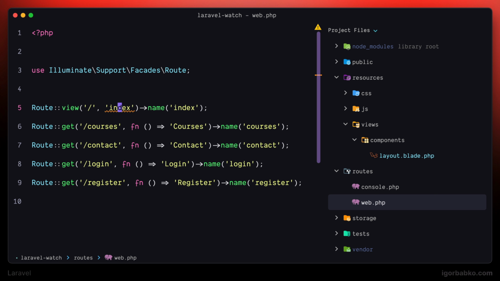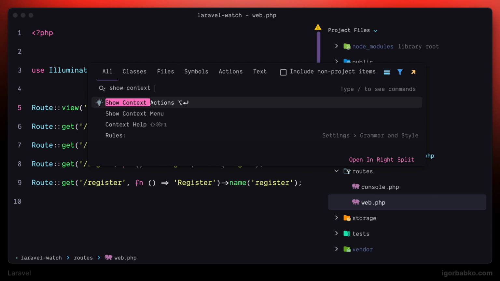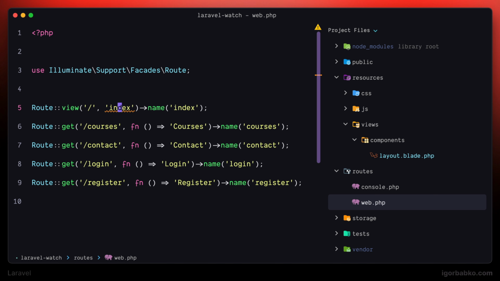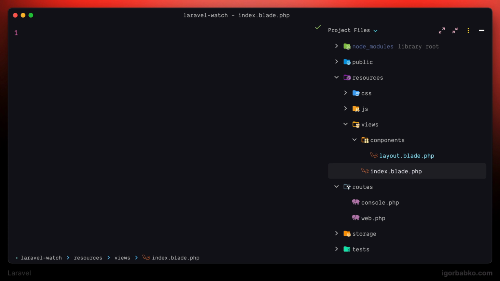So to quickly create this view for the home page in PHPStorm, we can just position our cursor on top of this name and execute the command called Show Context Actions, or press the keyboard shortcut, which in my case is Option Enter. Thanks to that Laravel Idea plugin that we installed at the beginning of this series, here we have an option to quickly create the view. Let's press Enter, and right away we see that a new file with the name index has been created inside the views folder.